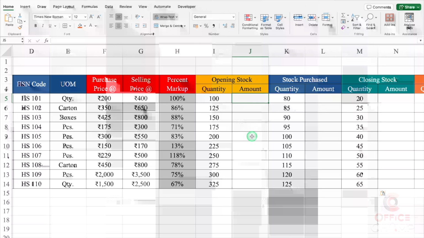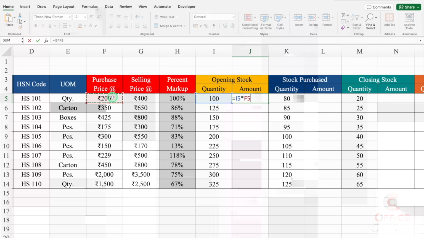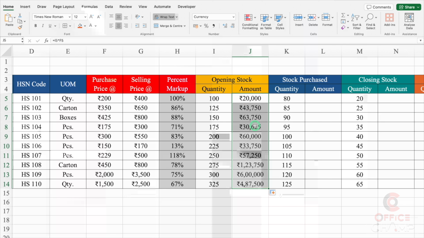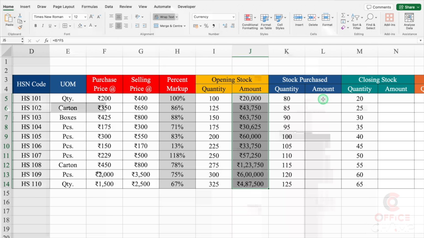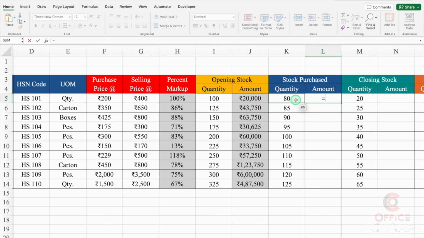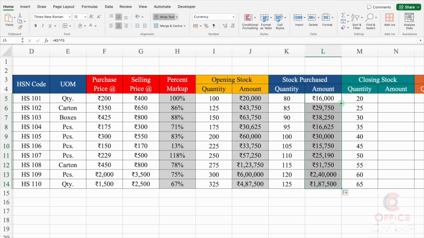We'll come to opening stock amount. The formula will be equal to opening stock quantity into purchase price. And we will hit enter. We'll drag this down. This will be formulated. So we will change the cell color. We'll come to stock purchased. Formula will be equal to stock purchased quantity into purchase price. We'll hit enter. We'll drag this down. We'll change the cell color.